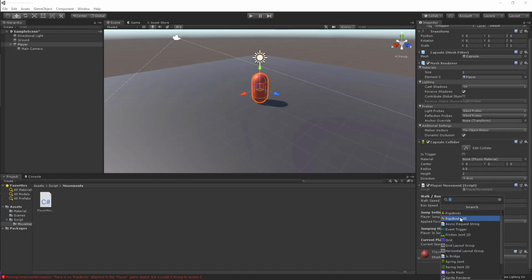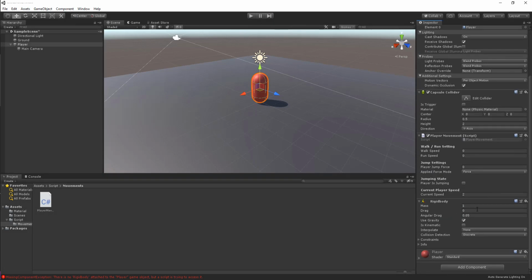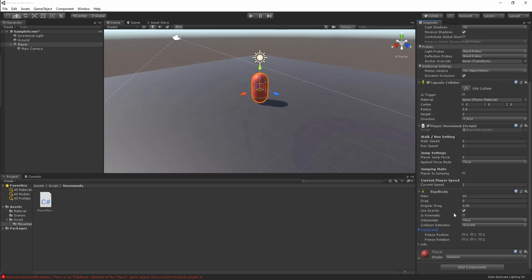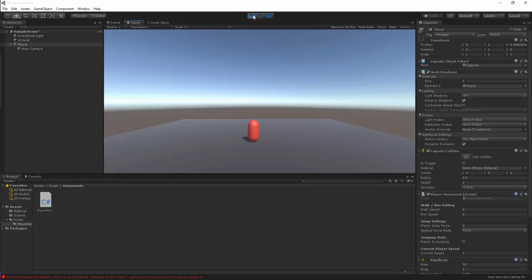So let's go ahead and attach a rigid body component to the player, and let's go ahead and set the mass here to about 10. And for the constraints, since this is going to be a capsule, let's go ahead and just freeze the rotations on this. And now let's go ahead and hit play.